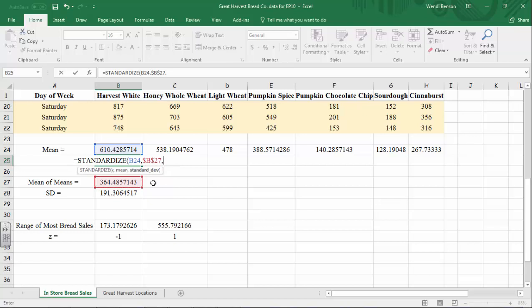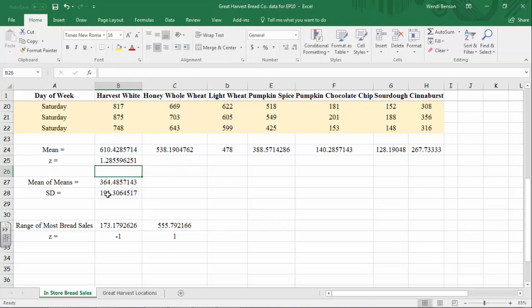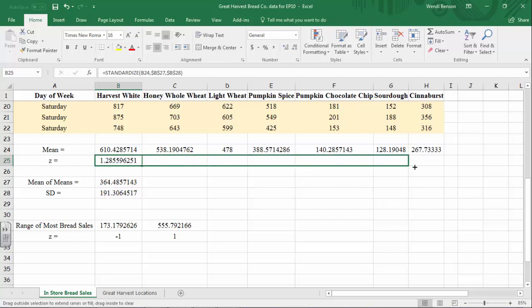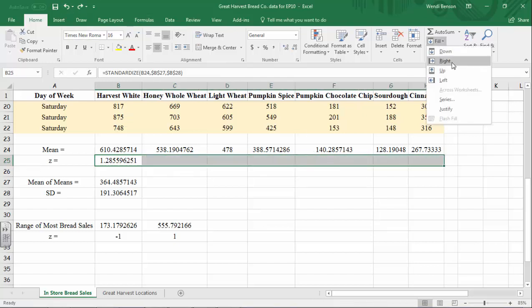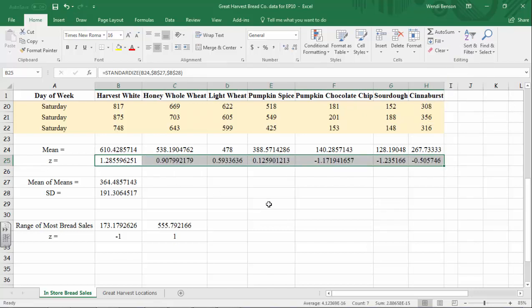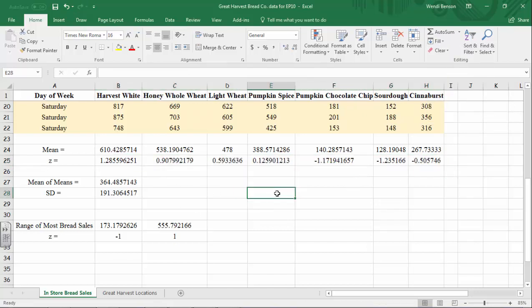We're going to do the same thing with the standard deviation because for all of these, we want to use the same mean and standard deviation for the formula. So when we click the standard deviation, hit F4 or manually type in a $ before and after, close it in a parenthesis and hit enter. Now we can click this, drag across with the little plus sign at the bottom right, or if that's not working for you, click and drag, starting with the first one, fill right, and we have all of our z-scores for all the different types of bread.